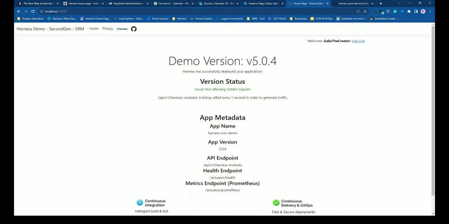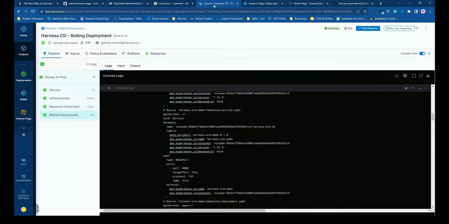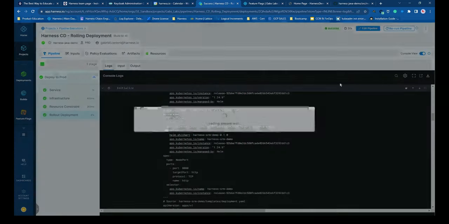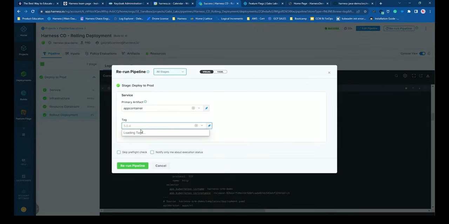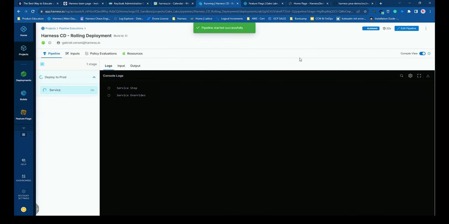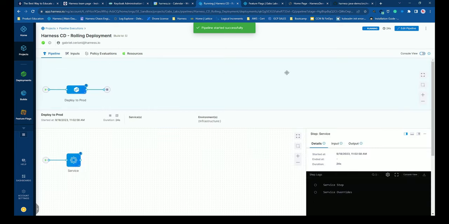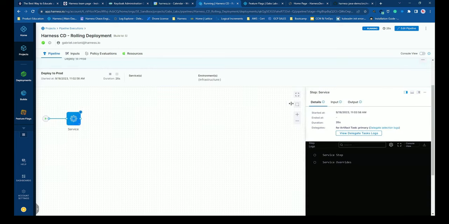So okay, now we have this version 5.04, December version. So I can simply go here and do a rolling deployment. So I'll be using 5.05 this time. And as you can see, I'm going to fast forward this because you already know how deployment works, but just to make sure you understand that.